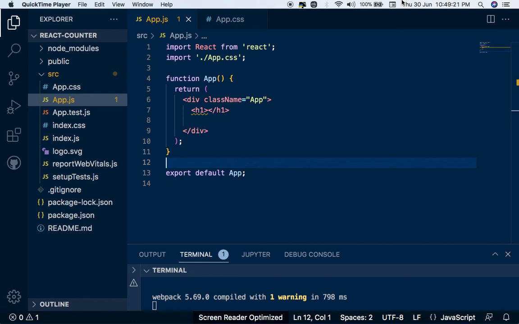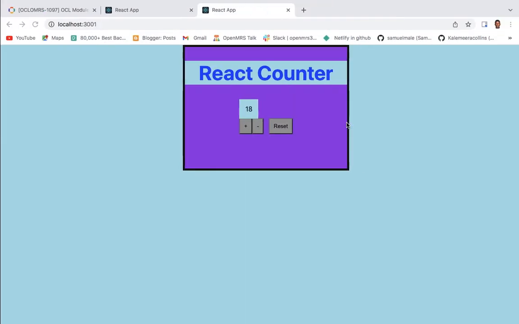Hello everyone. Let's see how we can make a React counter app, and let's get started. Here is our React counter app.